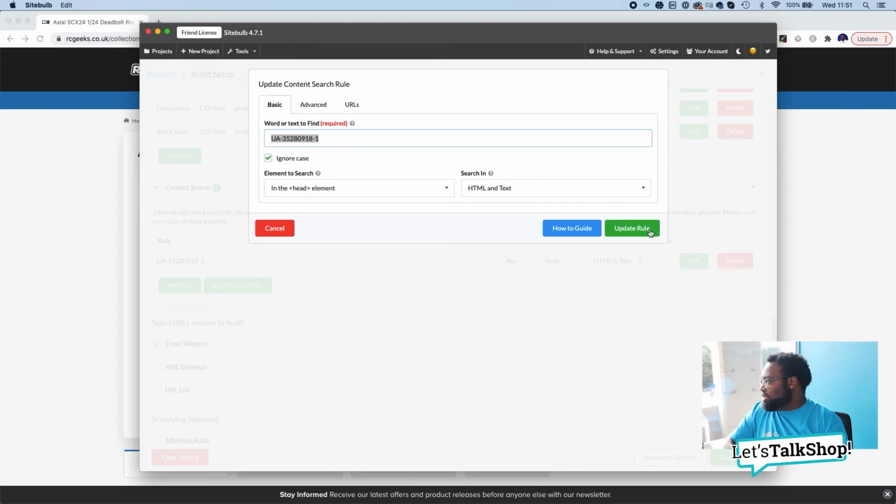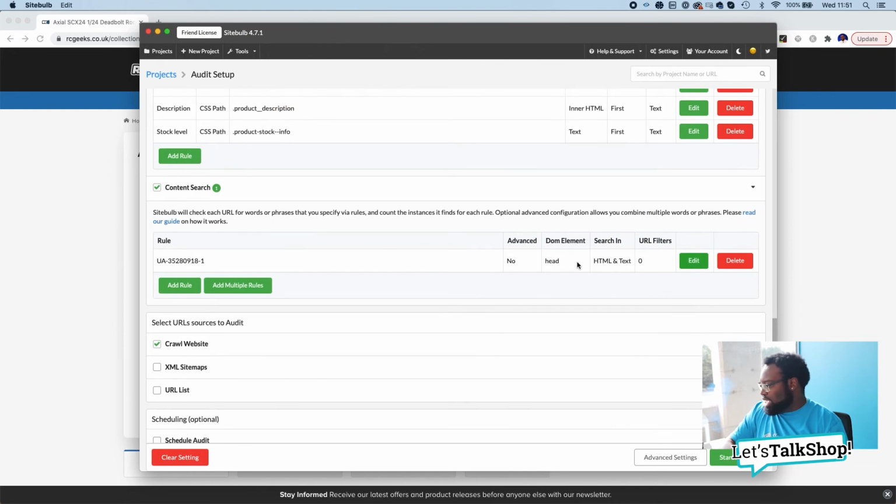But what was really interesting here is, and I'll show you in a moment, when I completed this sample crawl, I found it 3 times. So the UA code was there 3 times in the head for all the pages that I tested. Crazy, right? Because then you have a potential issue of double tracking, false bounce rates, all kind of crazy stuff going on. But this is how powerful and how easy custom extraction and content search can be.